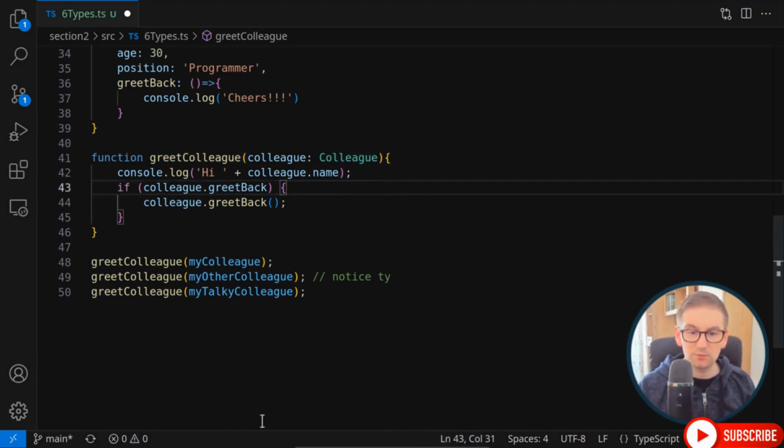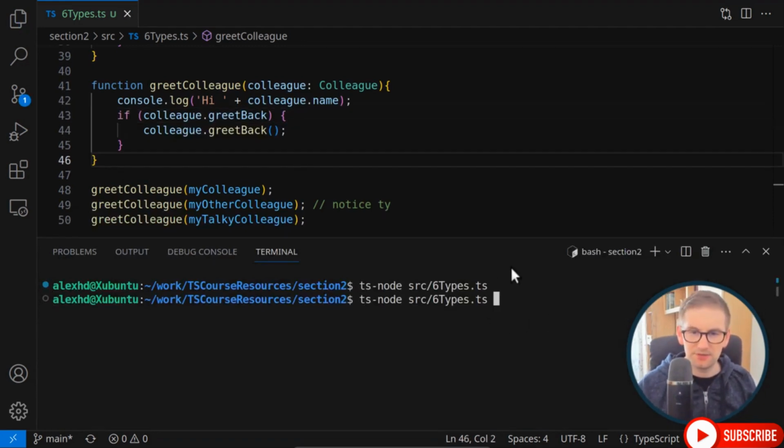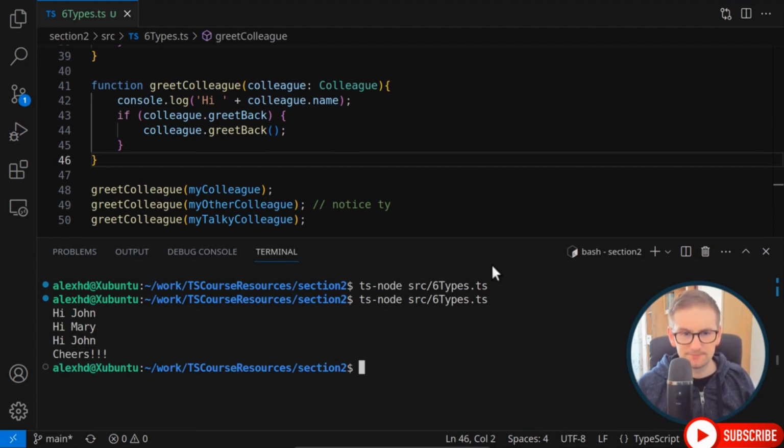Let's just execute this code right here. Yeah, we need to save first, all right. And as you can see, here we are accessing our function, and in the end, if my colleague has a valid greetBack function, we will also execute this function.